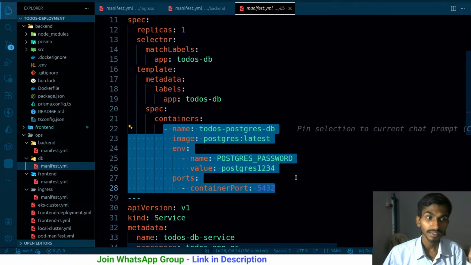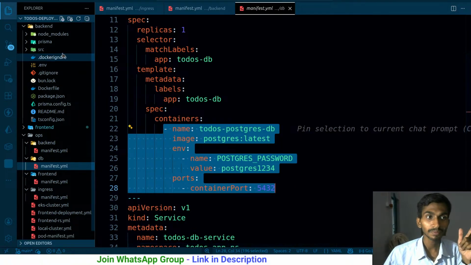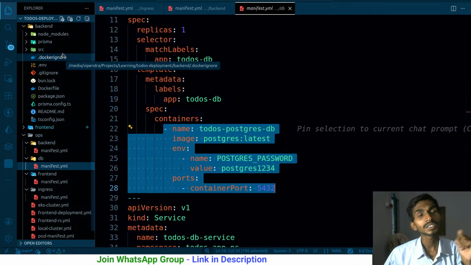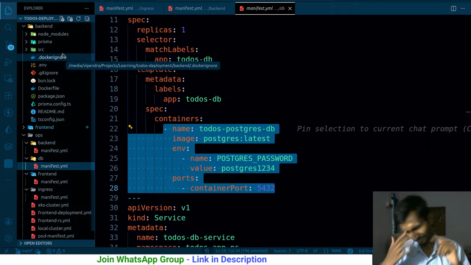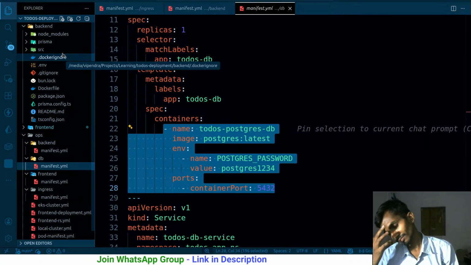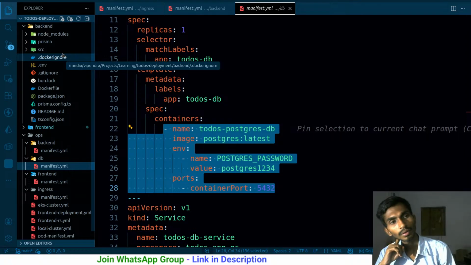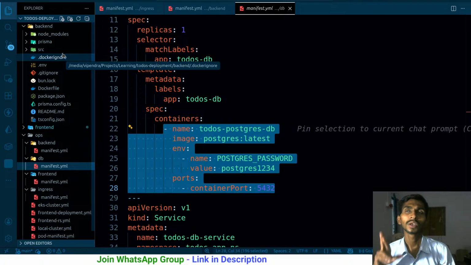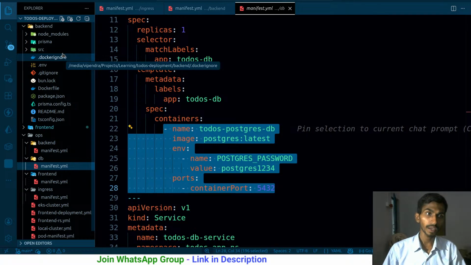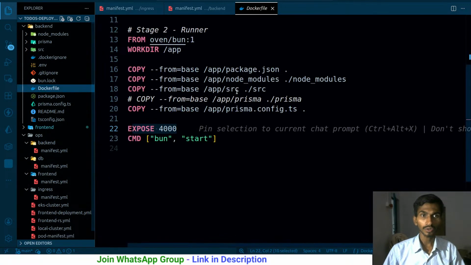That's right. Because I'm using Prisma over here, migration needs to be done. So how can we do it? We are gonna be running our backend. So whenever we run our backend, we have to make sure that migration actually happens. This is the Docker file that we have.